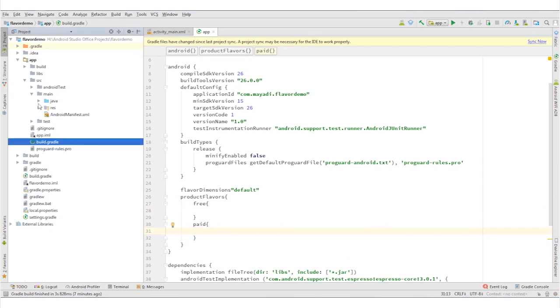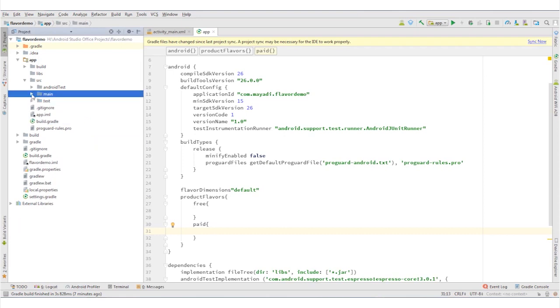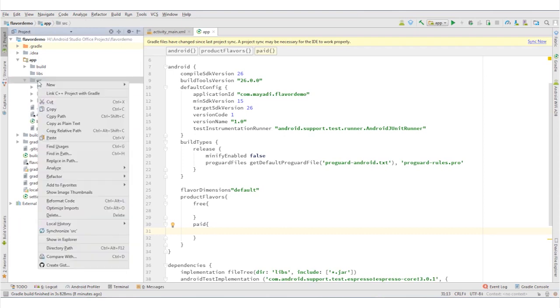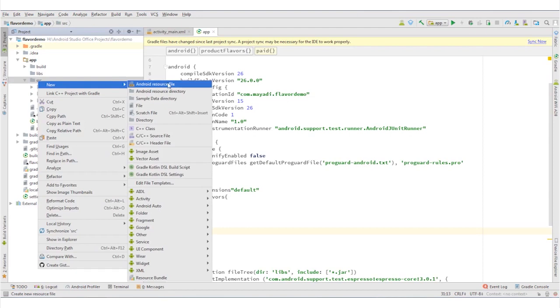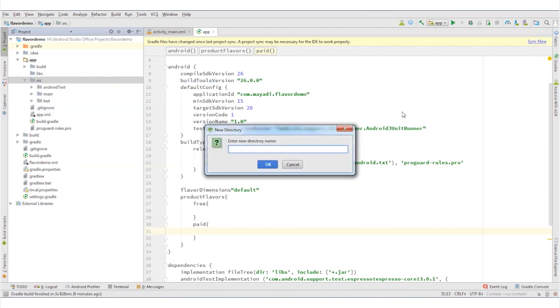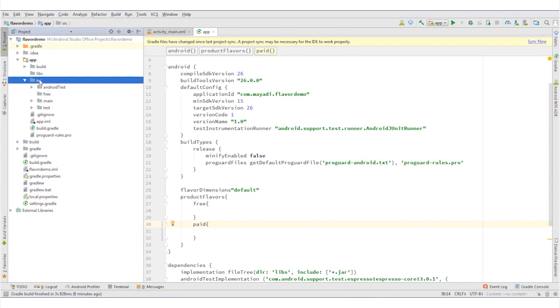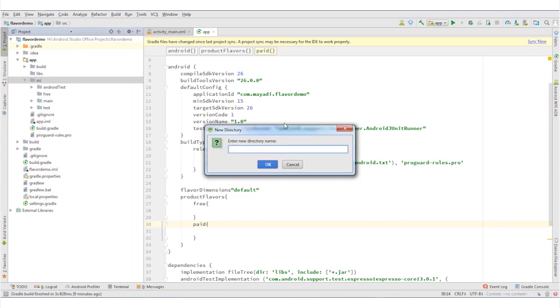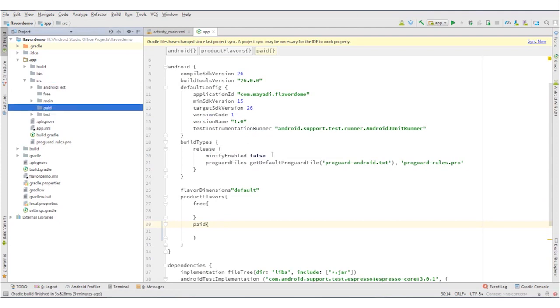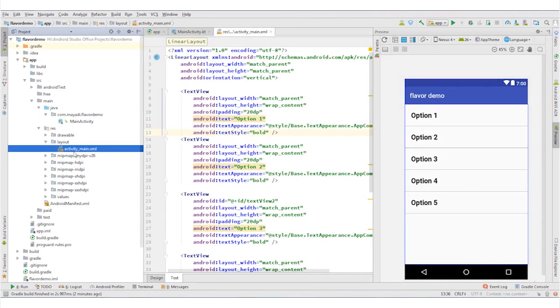Now we need to do some stuff with folders in src. Right-clicking on the src folder, go to new and then directory, and enter the exact same name which we have given in the product flavor inside the build.gradle file. I am giving free and then clicking on OK. Make another folder for the other section named paid, and OK. Now we have 2 more folders along with main.